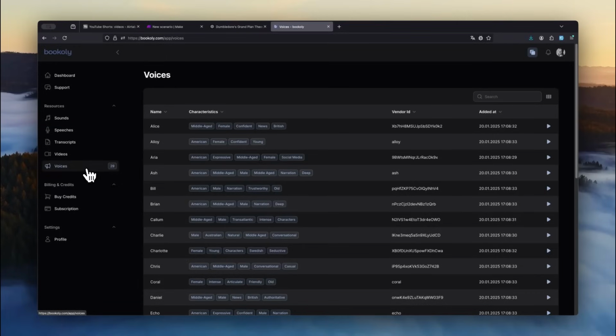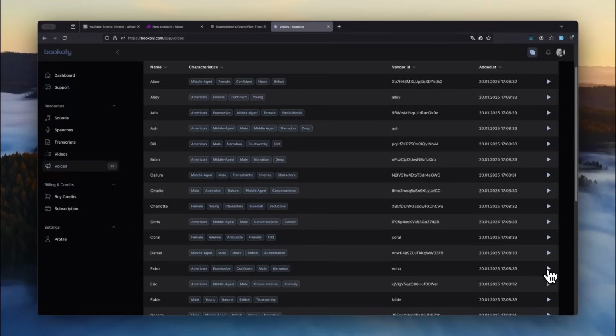We have a total of 29 voices to choose from. For this example, I will choose 2 voices that we will record in Airtable. By clicking the play button, we can listen to the voice once. For this example, I choose Echo and Ash.